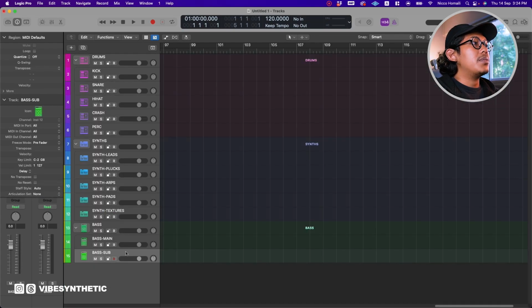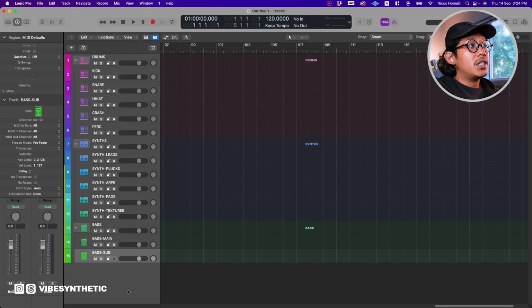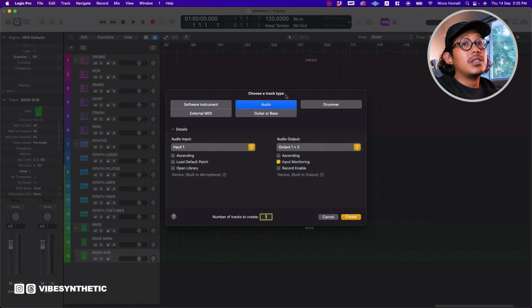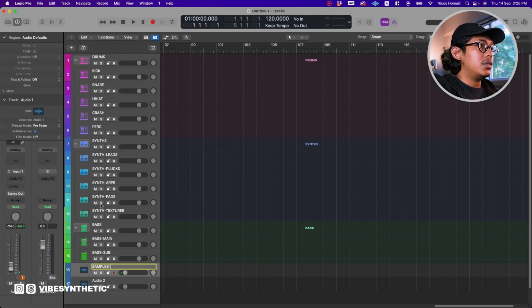So bass, bass main, bass sub. The last instrument that you want to use is usually samples, right? It can be vocal samples, it could be drum samples, sometimes it could be texture samples. But I'm just going to create 2 for now to group them up. Add another track, which is samples, usually audio. I'm just going to put it as 2 tracks over here, and I'm just going to say samples, effects.